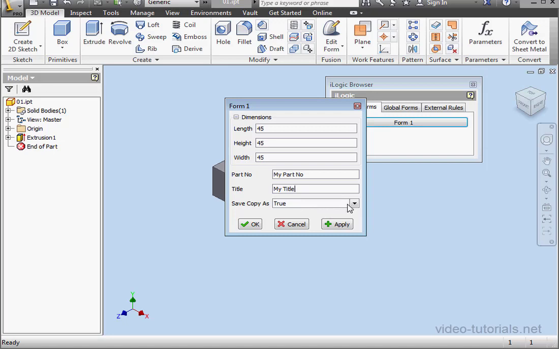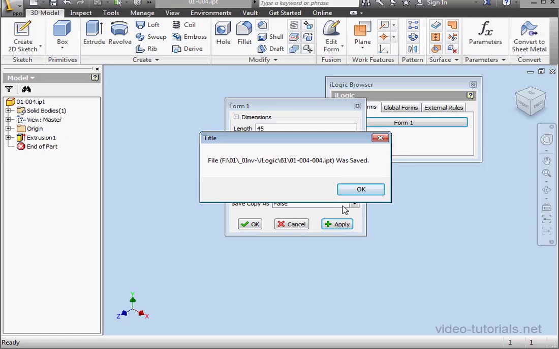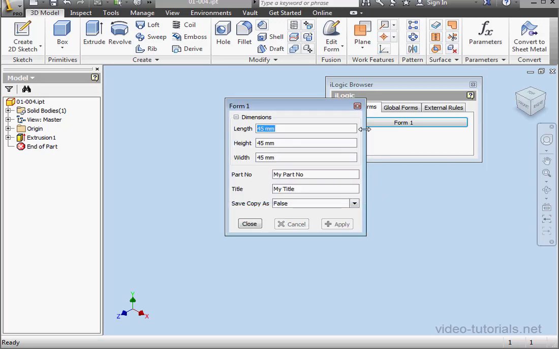Now when I switch Save Copy As from true to false, watch what happens. Currently, the file name is 01. Let's click Apply. So the file has been saved, but look at how long the name is getting now. As you see now, the name gets longer every time we save it in this way, so this will quickly get unwieldy. Let's fix this problem.